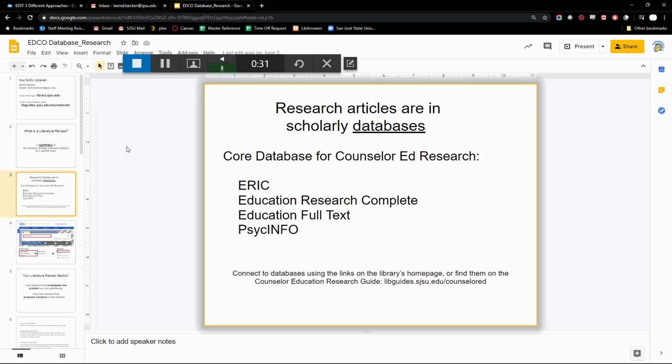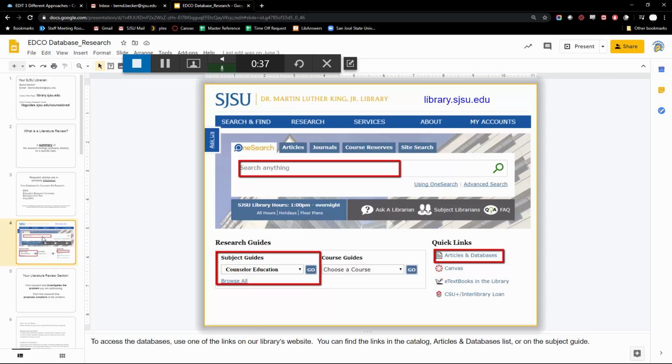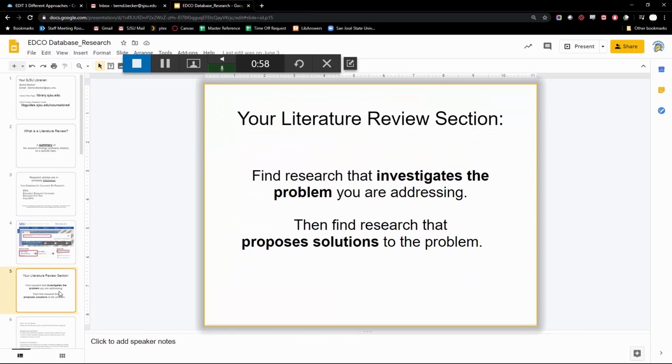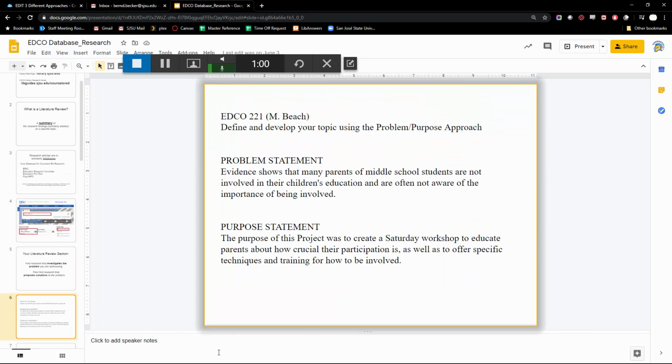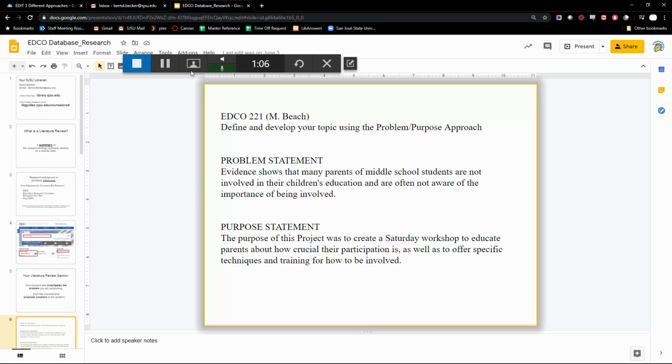So you can see it's only recording what's in the slide area. You're not seeing any of this. So a better speed would be to access the databases, use one of the links on the library's website. You can find the links in the catalog, articles and databases list, or on the subject guide. Okay. And that's actually a better pace. Whenever you have a comma or a period, just take a little bit, half a second break. So you can actually write out your entire script and then have a really clean and polished tutorial.